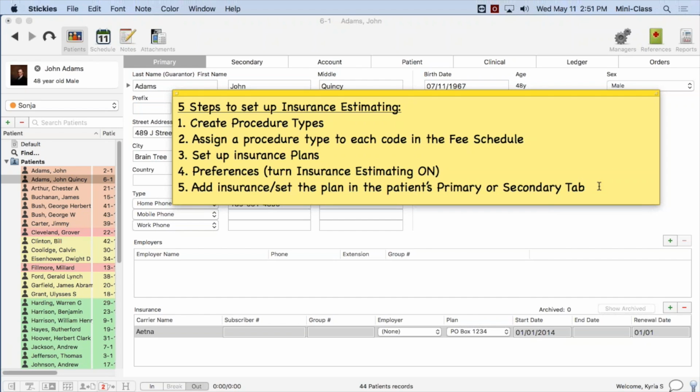Having insurance estimating on requires a lot of additional setup in the beginning, but you may choose this way for your office if you and your patients would like an idea of what a specific carrier will pay right away at the time the charge is entered, and if you want to accurately collect payment from your patient up front.